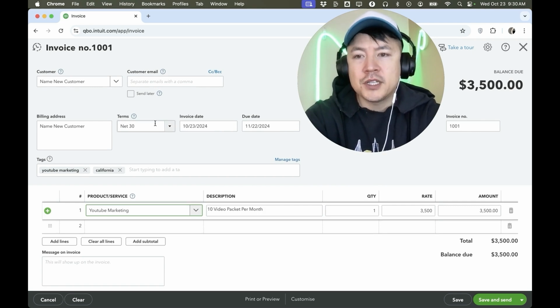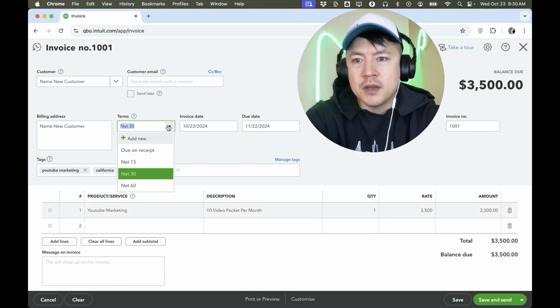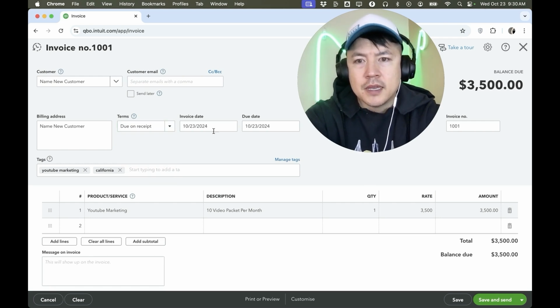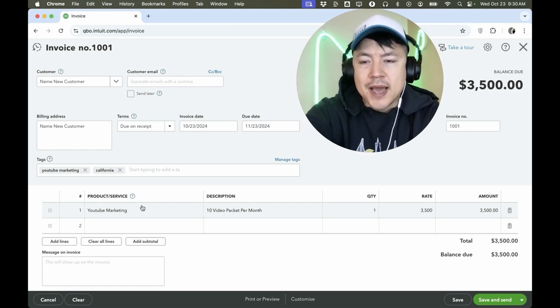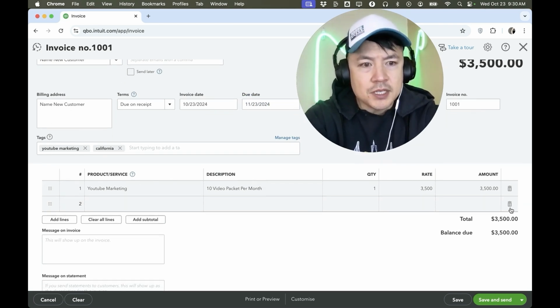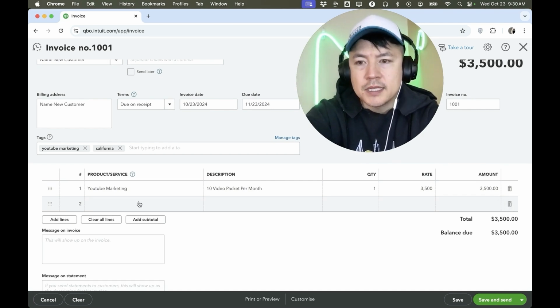Here you can go ahead and change the terms, net 30, or you can click down and do net 15, net 60, or due on receipt. I like to do due on receipt. Here you can go ahead and set the due date. So today we're going to go ahead and invoice on October 23rd. And let's just say that it's going to be due on November 23rd. If you accidentally added a product, you can go ahead and just click on the trash can next to the product name, and it's going to delete that product.